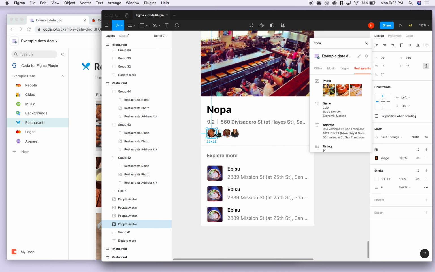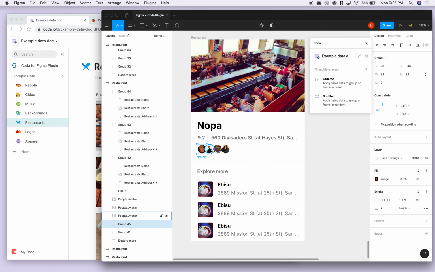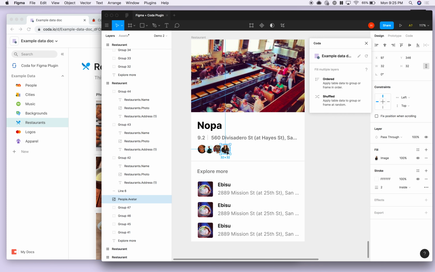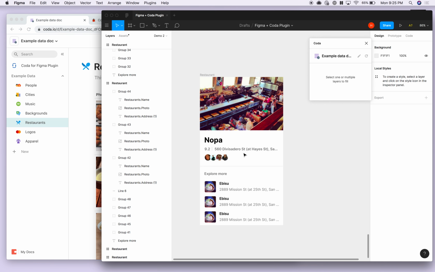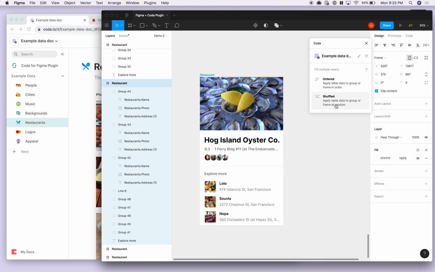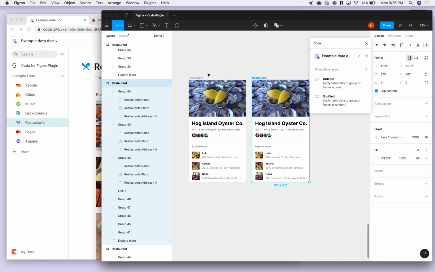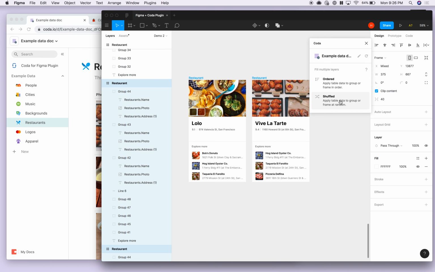Now these are not related to one another, these avatars, so we'll group each of these avatars here. Now what you can do is select the entire frame and update the entire frame at one time. You can also select multiple frames and update multiple frames.